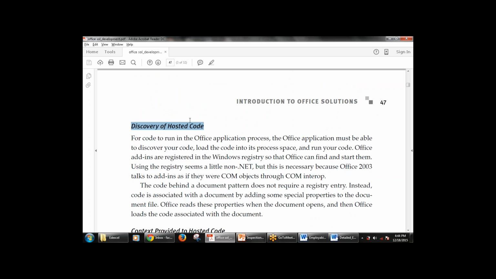Next is the discovery of hosted code. For the code to run in the Office application process, the Office application must be able to discover the code. First it discovers the code, then it loads the code into the process space, and then it runs your code.